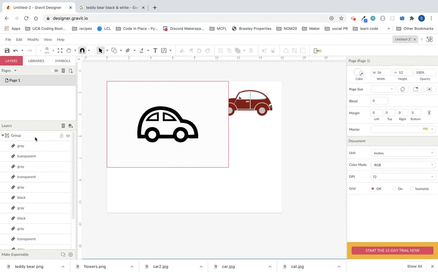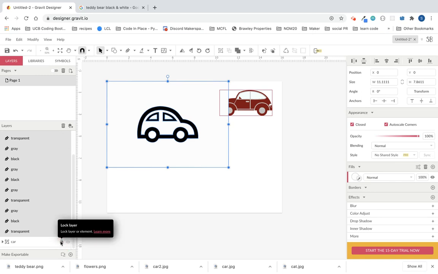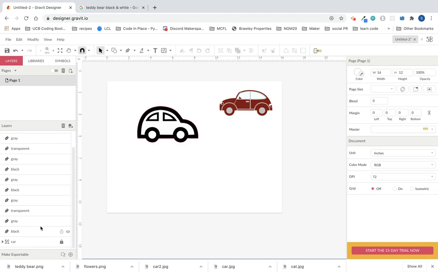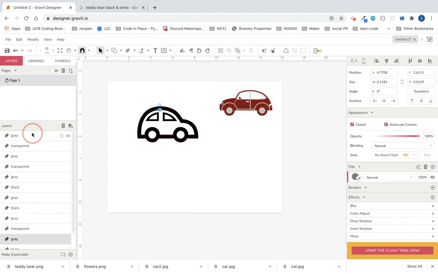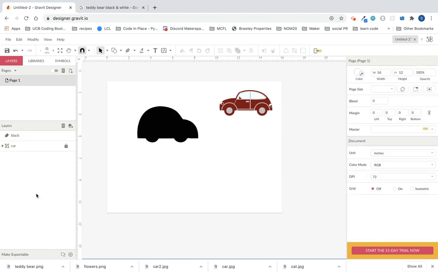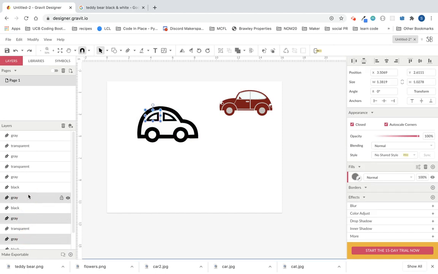So we're going to come over here to this group. We're going to ungroup the selection. I'm just going to lock the other car down here so I don't accidentally delete it. And usually the very bottom layer is the background. This happens to say transparent, and that was the background. Now all these other gray, transparent stuff, I'm not really sure what they are. So I'm just going to select them all and delete. Oh, and there were some transparent stuff in here that we do need. So I think I'm going to get rid of all the gray. I don't think we need any of this gray.